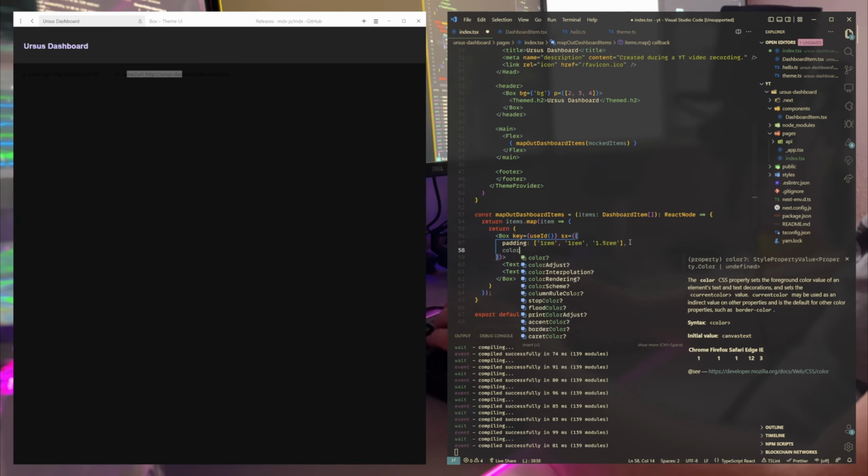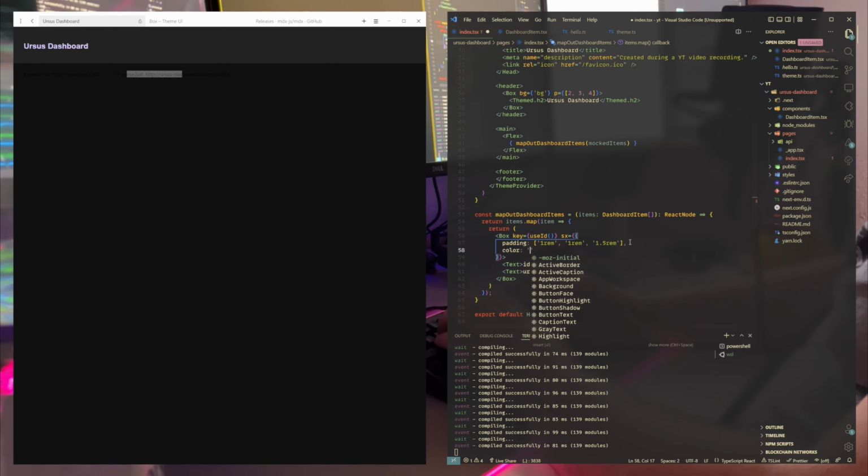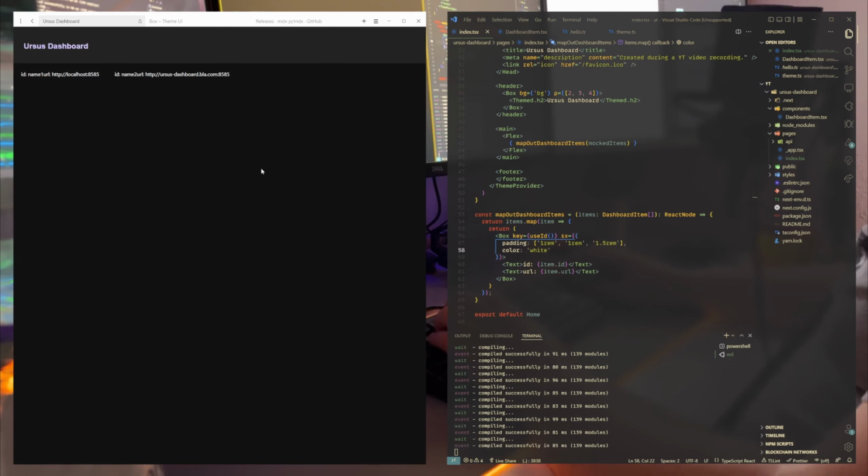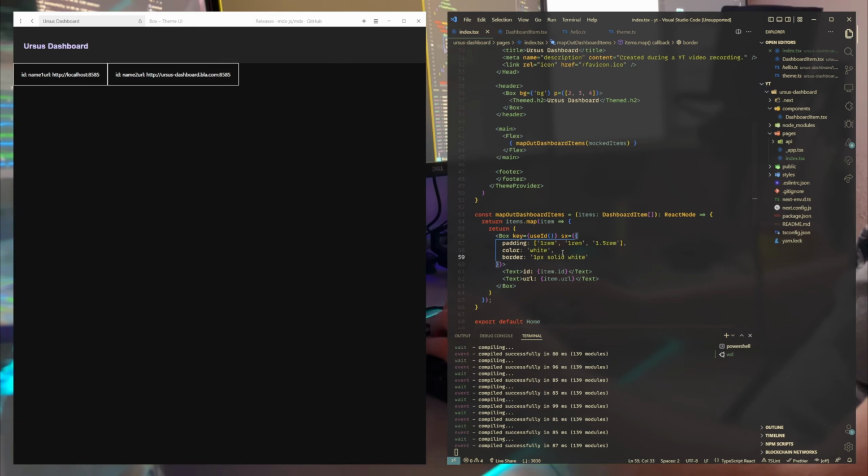Let's give this the white color for now. It doesn't have to look great for now, we just want to get going here. Then we want, of course, a border, and it's 1 pixel solid white, and we want a border radius of maybe 3 pixels.